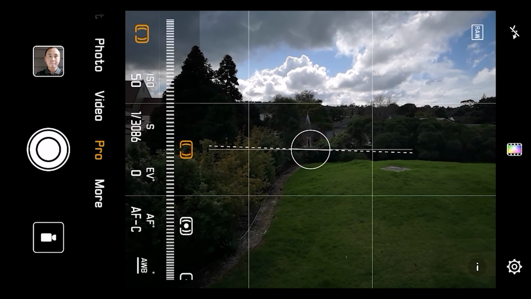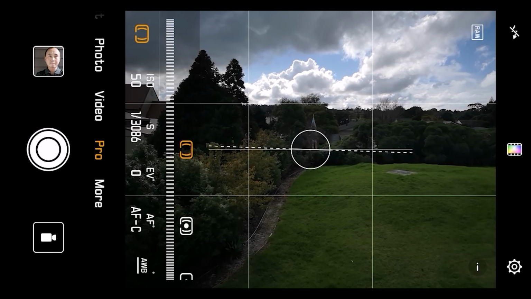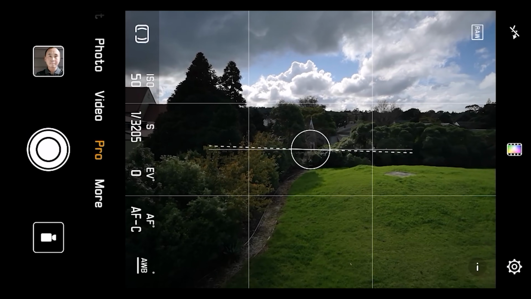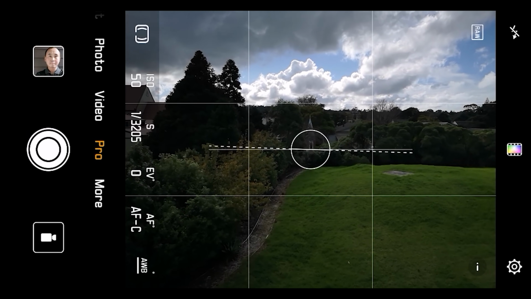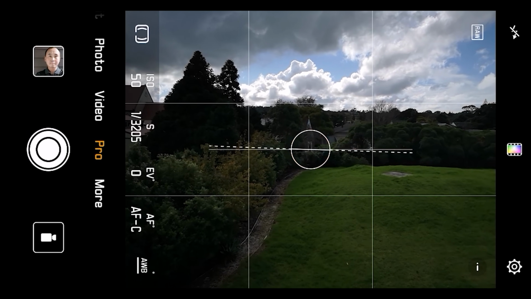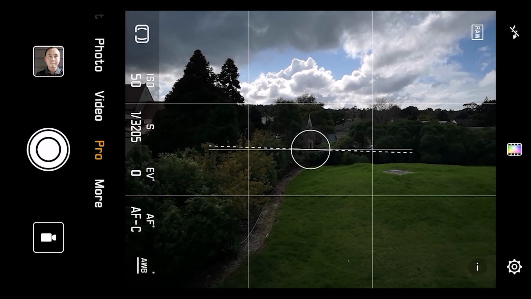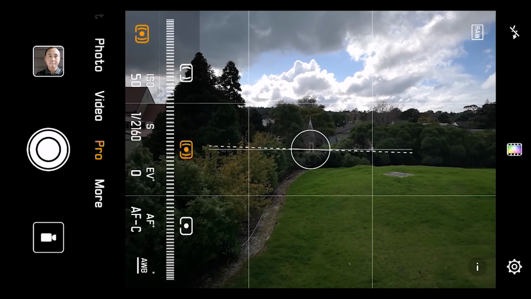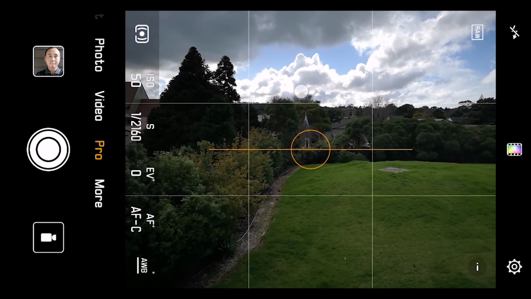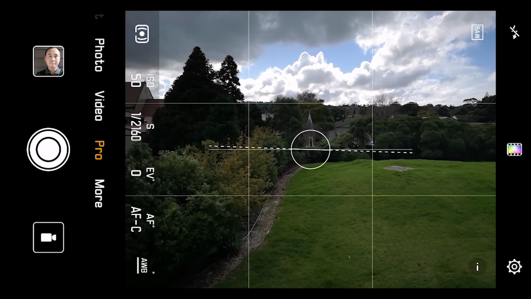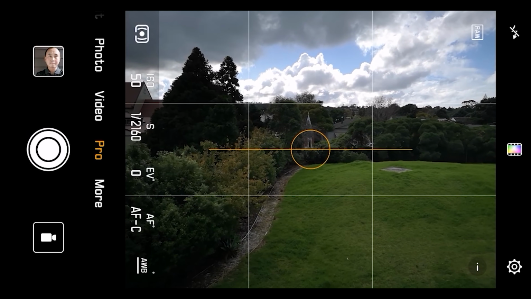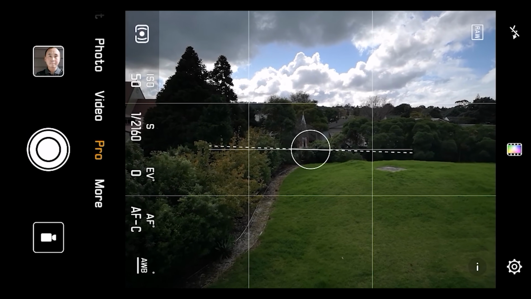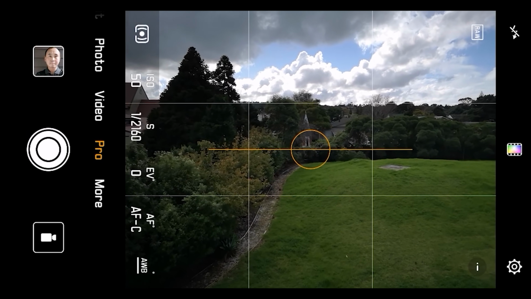By default, it's in matrix mode, which means the camera will use the whole screen to determine the brightness of the photo. So if you have something really bright at the corner of the scene, it will also take that into consideration. The second one is center weighted. It will use the center area to determine the exposure level of the photo, but it will still use the surrounding area to adjust the exposure slightly.